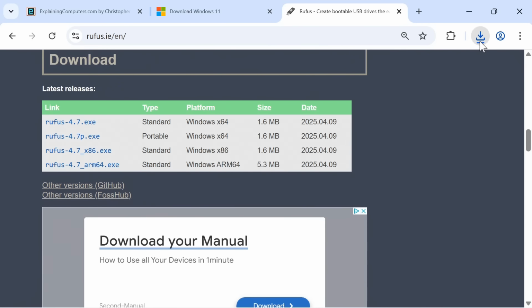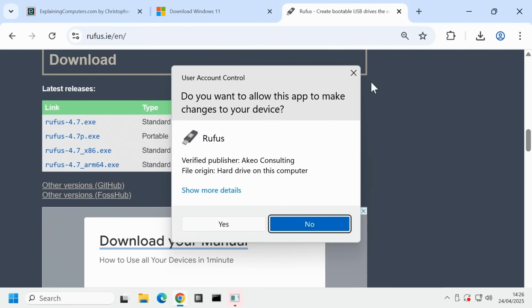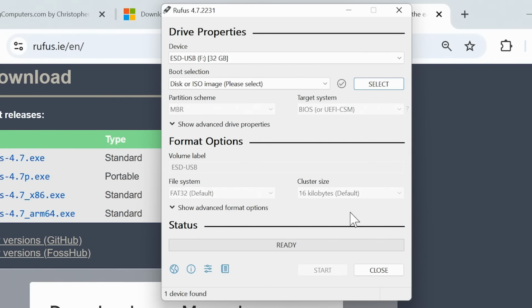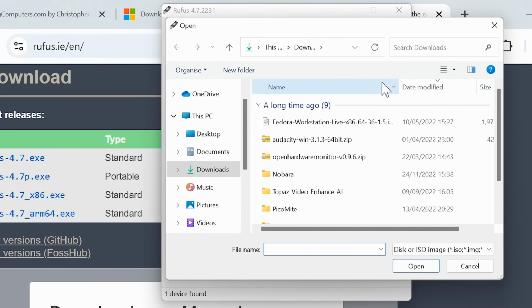And it doesn't need installing, so we can just run it like that. Tell Windows it's okay, it is. Check for updates, no we won't. And we now need to select a USB drive that's already plugged in, has been picked up like that. And we need to pick up our Windows ISO file over here like this.